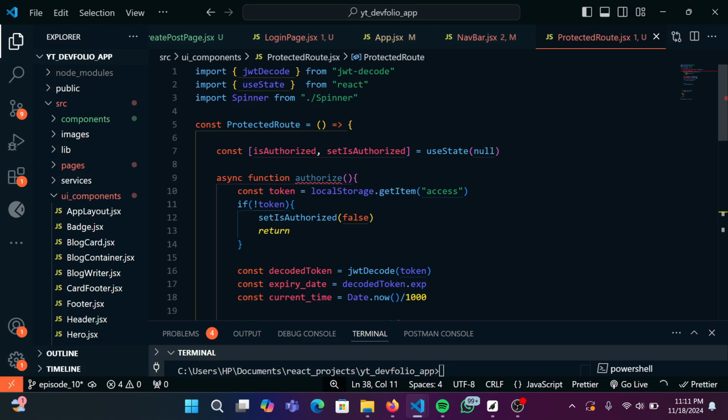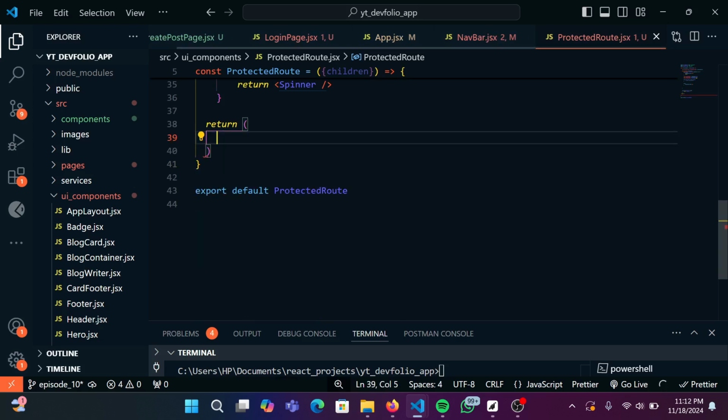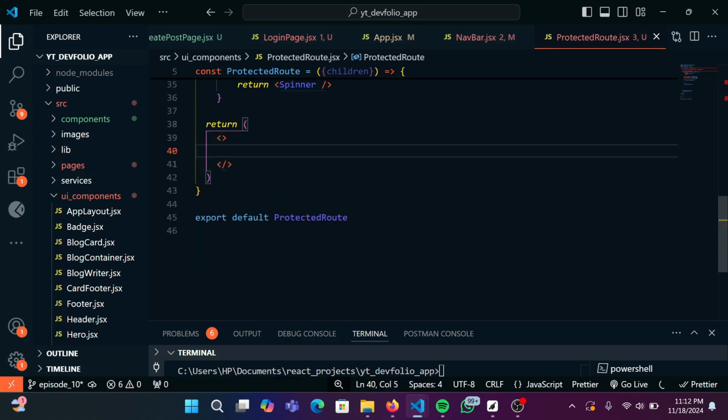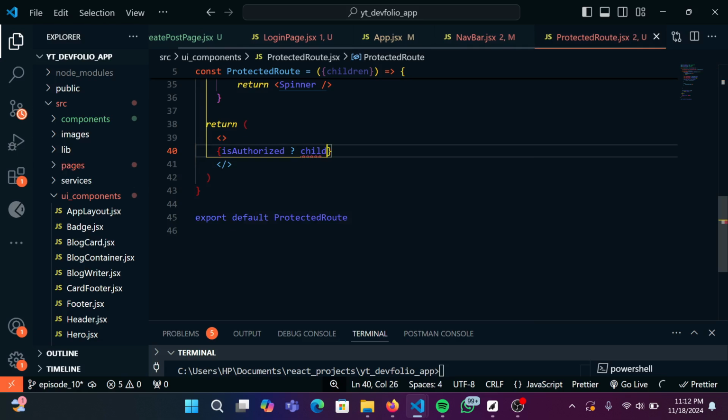So right now we're going to accept a prop. I'm going to accept the children prop up here, so let's accept the children prop. Then I'm going to use React fragments. Once we're here, if it's authorized, if it is true, we will simply return the children prop. The children prop is the page that is being protected, and that page is the create post page.